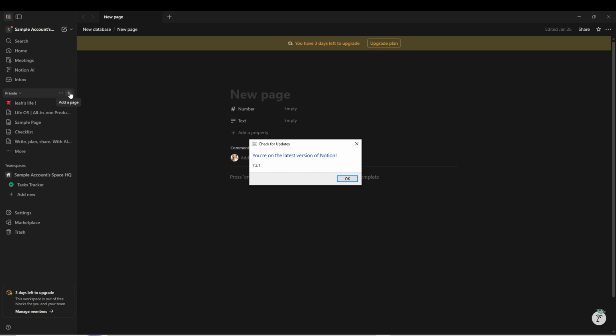However, if there is an update available, Notion will display a button allowing you to download and install the newest version automatically. Simply click that button, and the app will handle the update for you. The process is fast, and once it's finished, you'll be running the most recent version with all the newest features and improvements. This ensures that your workspace is running smoothly and that you can take advantage of any new tools Notion has added. And that's all there is to it.